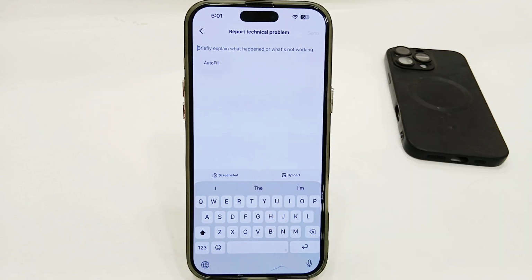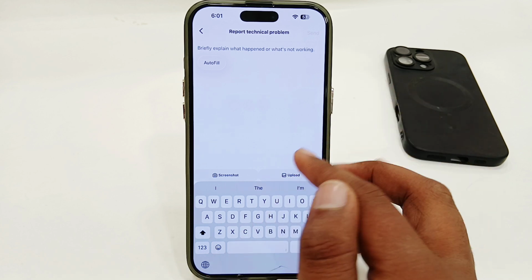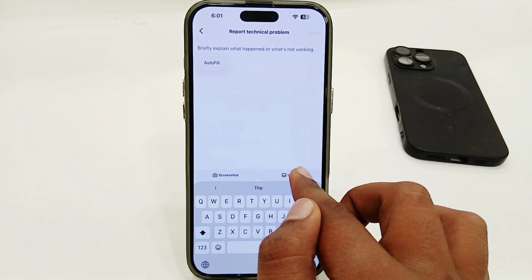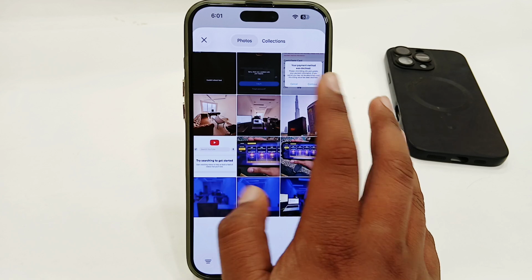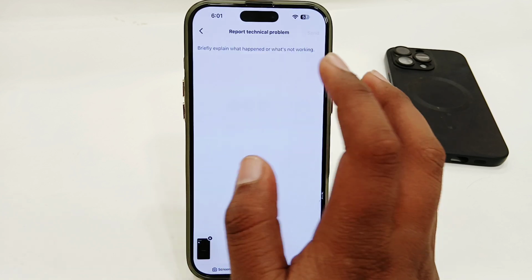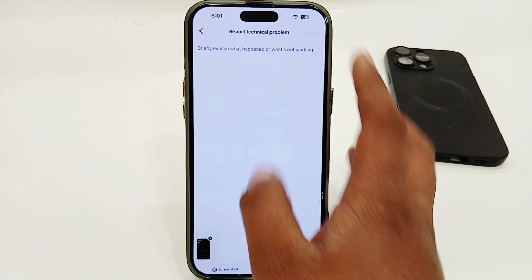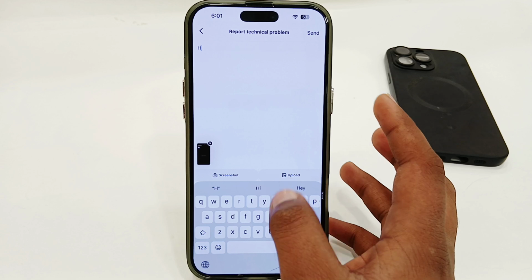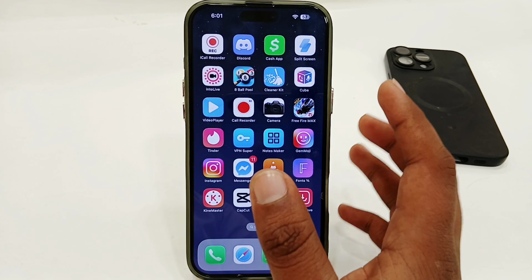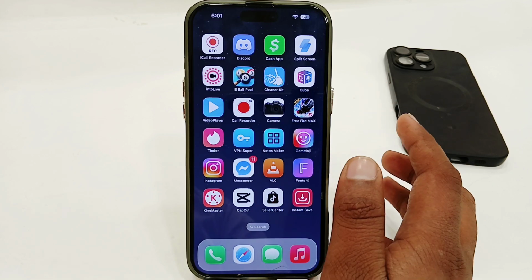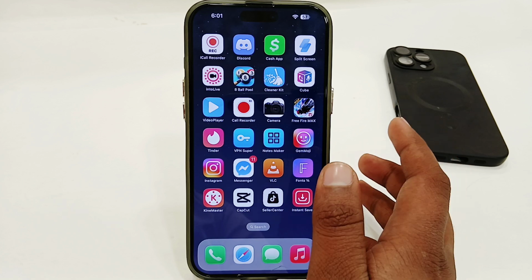And then you have to briefly explain the issue which is happening. And here you have to simply describe that your Instagram feed could not be refreshed, so help me with that. Something like that. You can also include a screenshot or you can upload any screenshot from your gallery. And once you have uploaded, you just have to tap on the send option after writing your message here, and then your report will be submitted to Instagram support. And after that, you will get a response or your issue will be fixed.